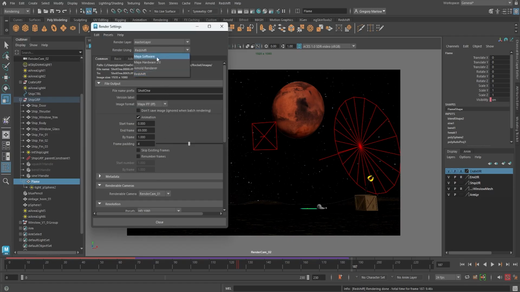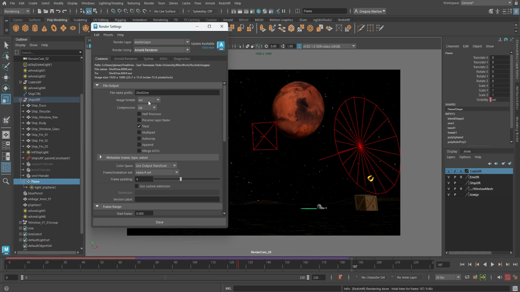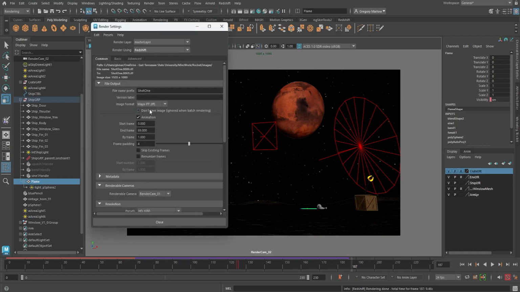Now, again, in Arnold, I generally like to render to EXRs. Actually, with anything, I like to render to EXRs. EXRs, if you're going to spend that long rendering an image, contain more information that allow you to alter that image later, right?